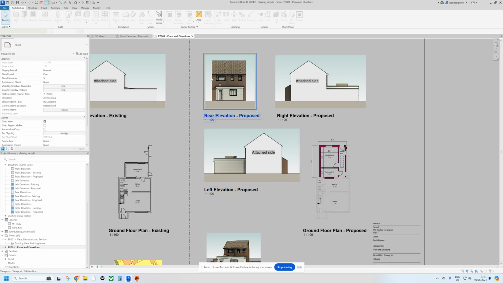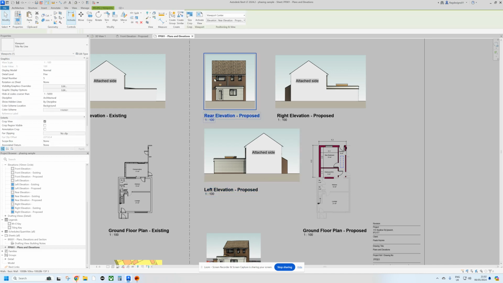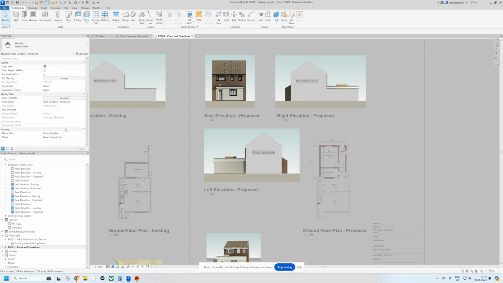I mean, some people might like the existing element to be grayed out on an elevation view. So if we set that to, there you go. So if I set that to show all, for example, you'll see all of the existing elements now are grayed out. The proposed elements are in with the texture on. So there's some people might look at that view.